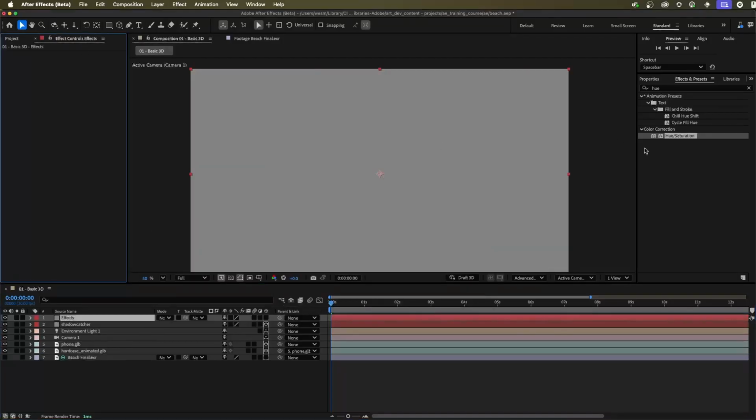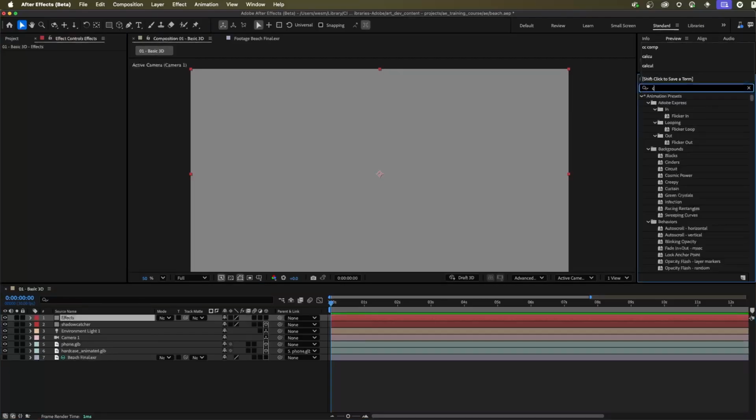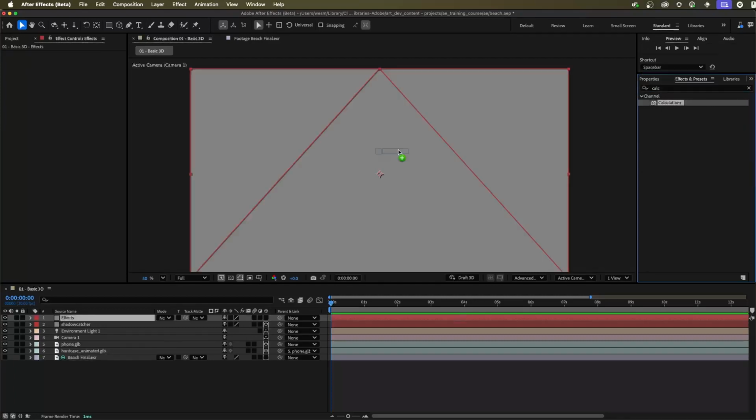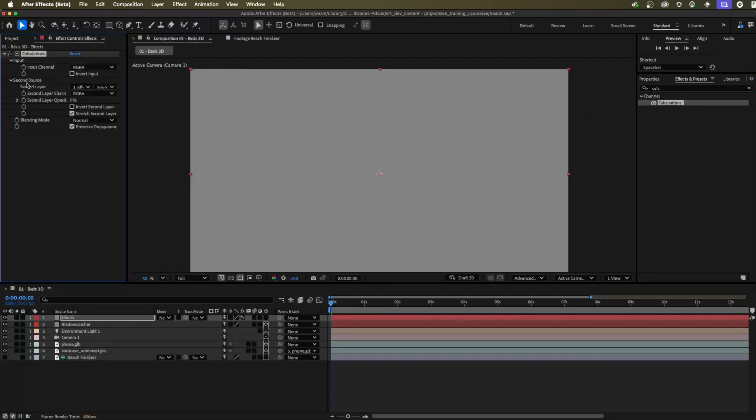And here in my effects controls, there's a couple different ways we could do it. First off, I could grab calculations. We can come over here to the second source and pick the hard case, and I'm going to set the layer opacity for this second layer all the way up to 100. Now I'm starting to see the case itself, and for the blending mode, we'll set it to copy.